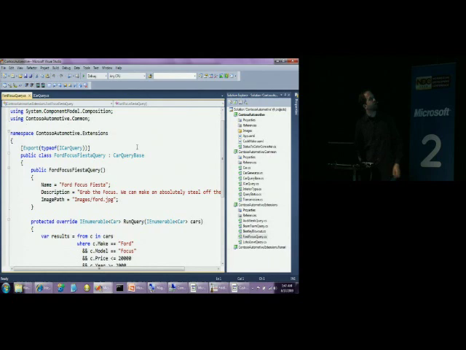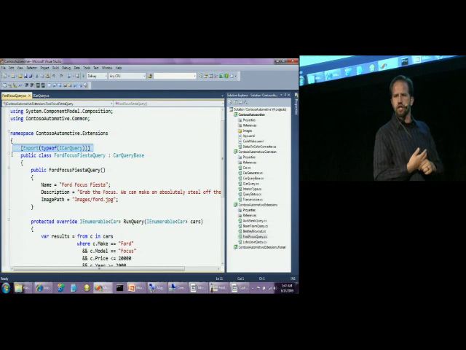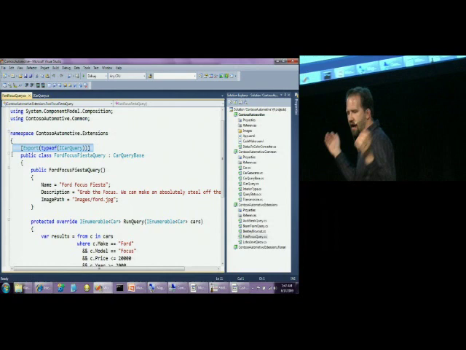This is the interesting part. This is MEF saying, I have an ICarQuery. I export it. I make it available to the world. It's just an attribute. Just say, yep, this is what I have. This is what I have available. So we're saying export.